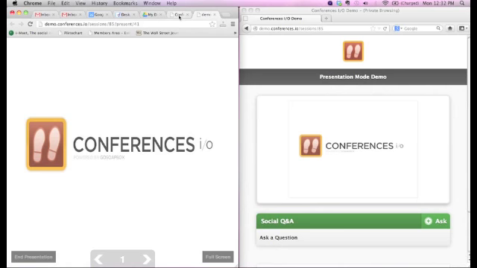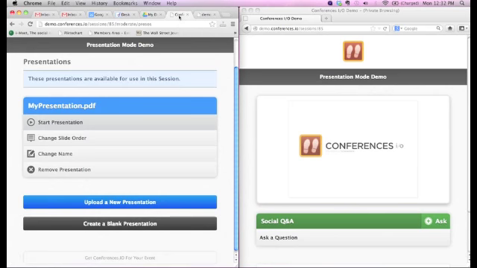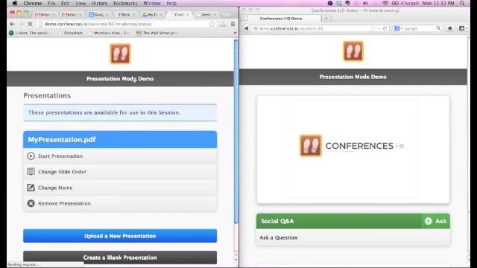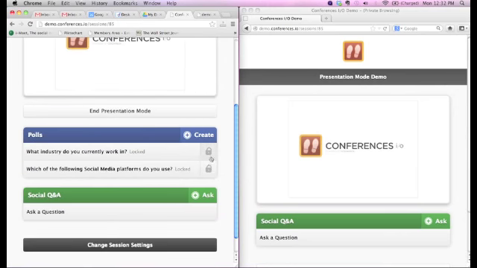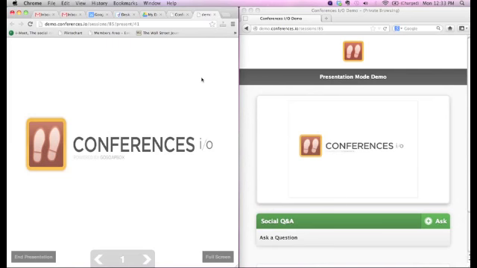And one important thing to note before we start is that if we look at our polls, the two polls that I have created right here are currently locked. So just keep a note of that in a few moments.